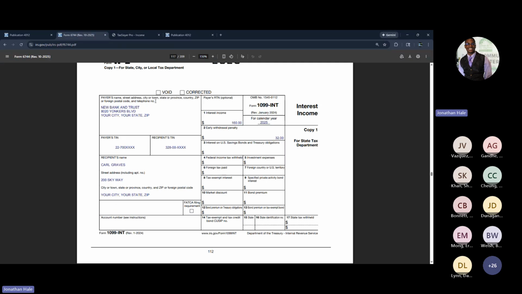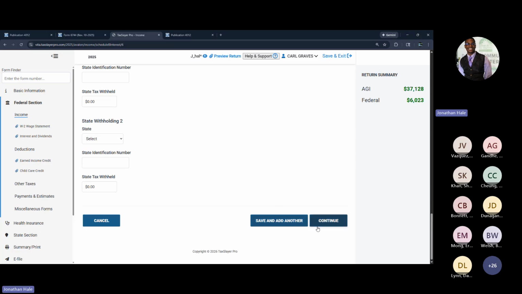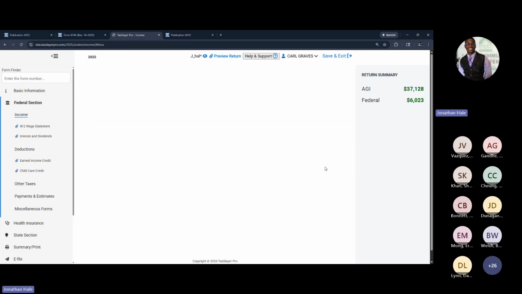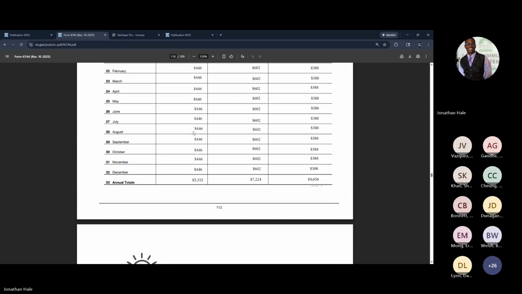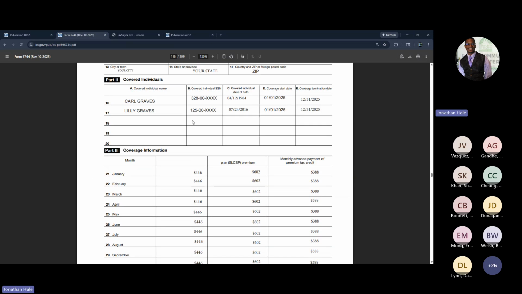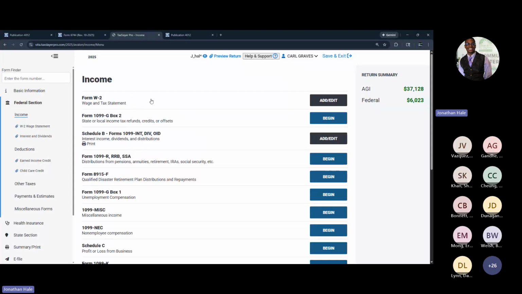We only had 2 lines. Let's just double check. Interest income, early withdrawal penalty. And we hit continue. I'll give another minute or so to finish that one up too. And we're going to skip this form and we're going to do this one next. But I'll give you a couple more minutes, I'll give you until about 3:19 to finish this one.